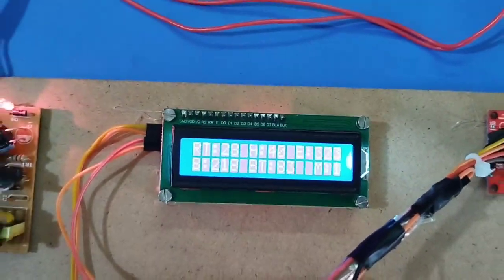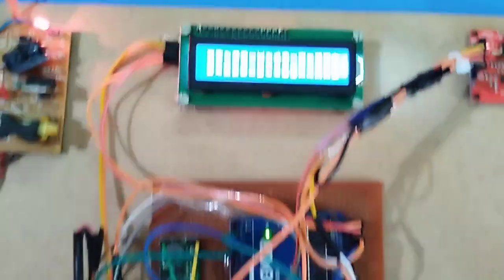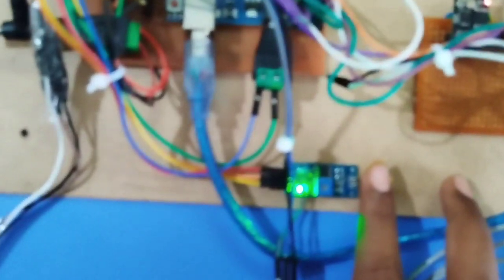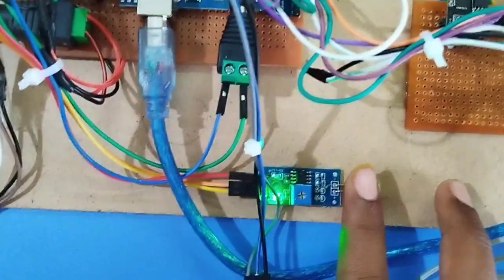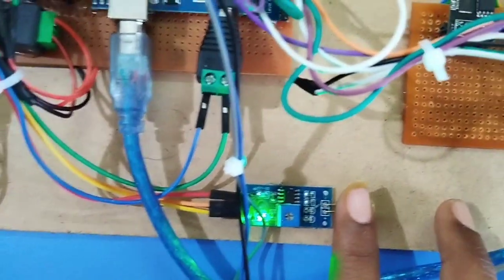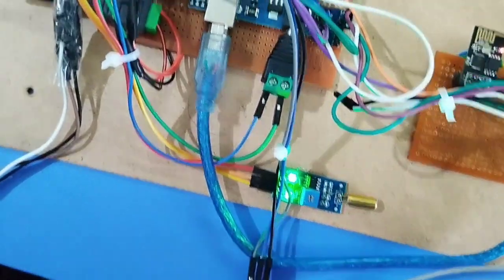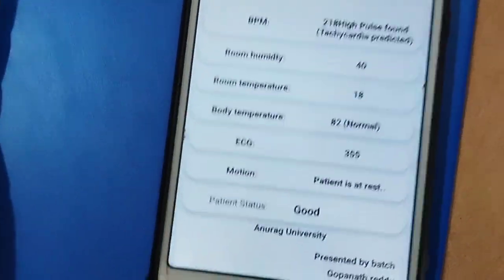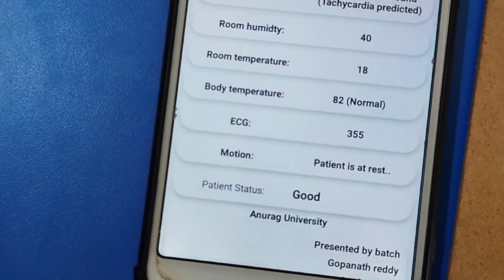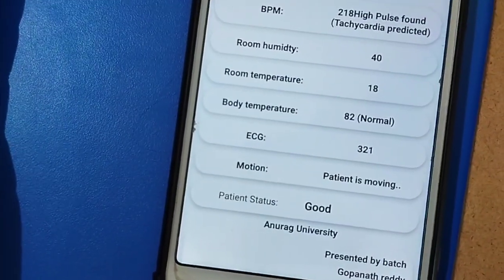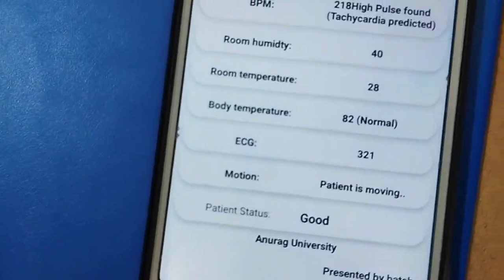And we will go with the patient motion sensor. When the patient moves, the sensor will give the motion related data. Moving. When the patient moves, the data goes to 0, and in the app the data is updated like patient is moving. Now it is in rest, it's not yet updated, so we will wait for the update. Yeah, patient is moving, it is updated now.